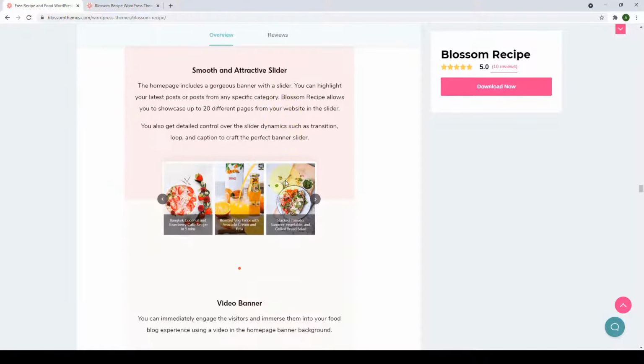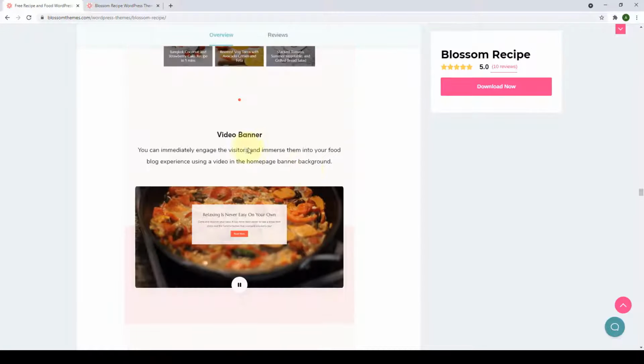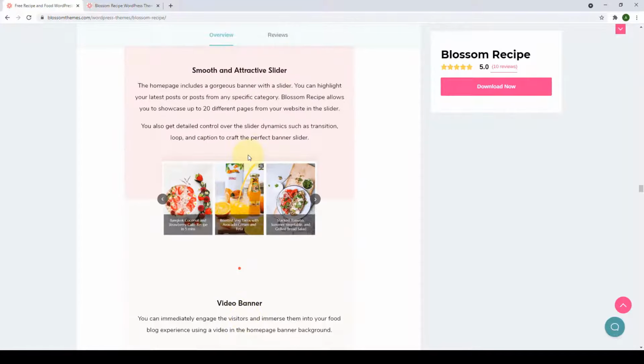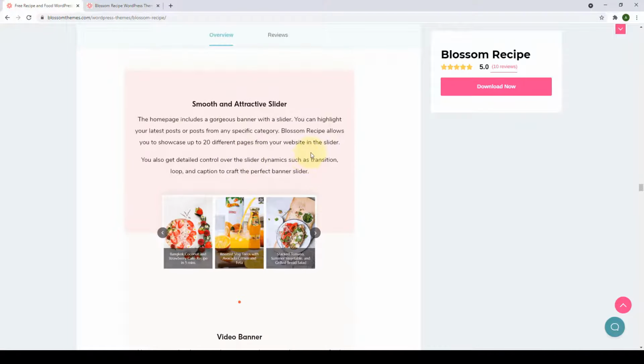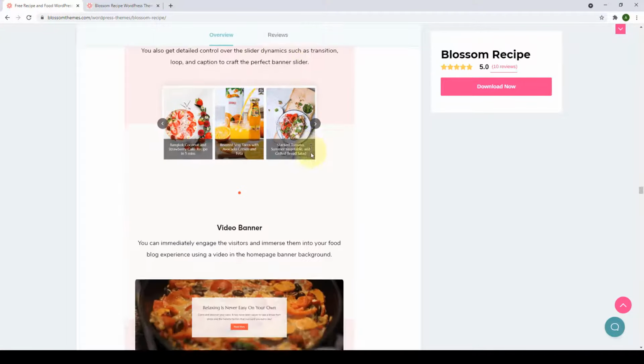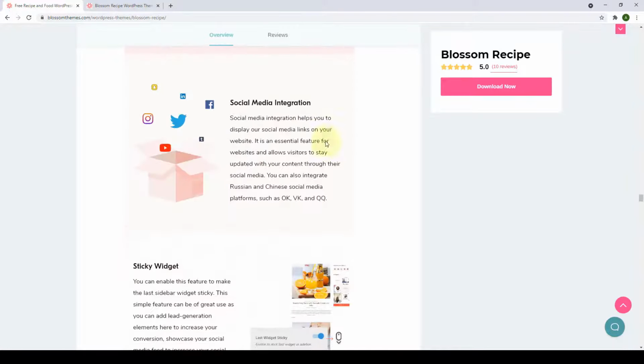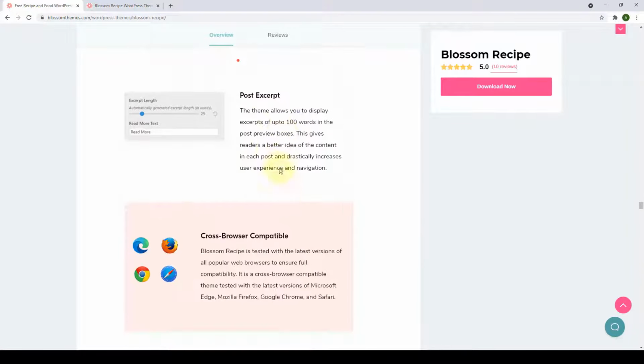You can either have a smooth and attractive slider where you can feature your latest posts or categories or your latest recipes, or you can have a video banner. It allows social media integration. This theme also allows you to display excerpts.